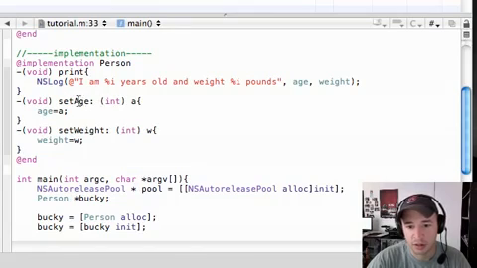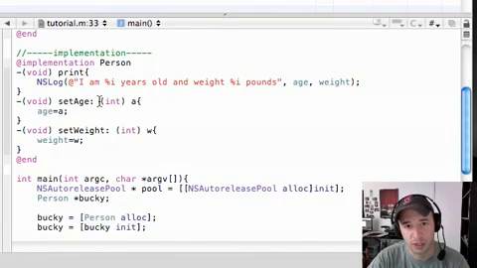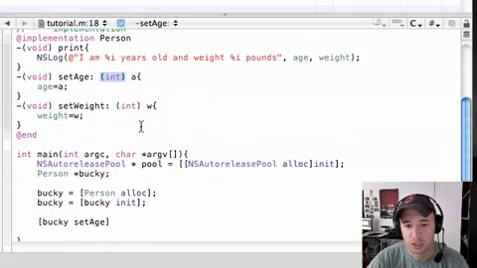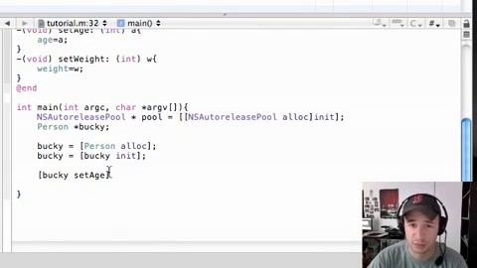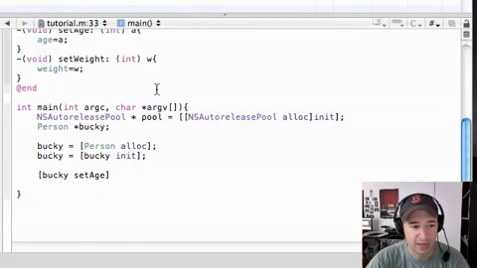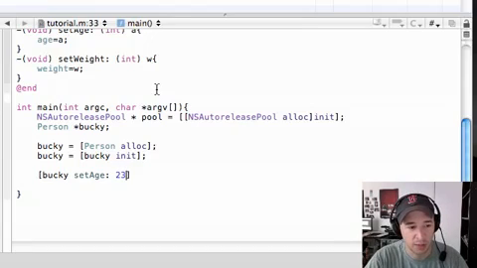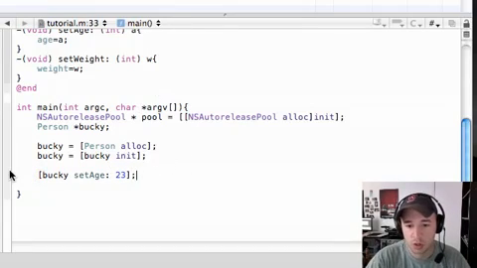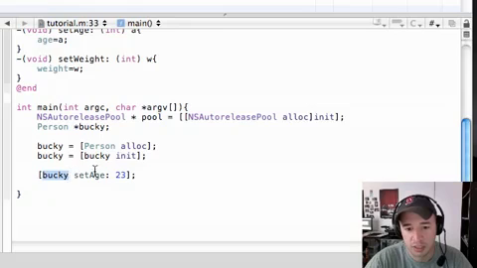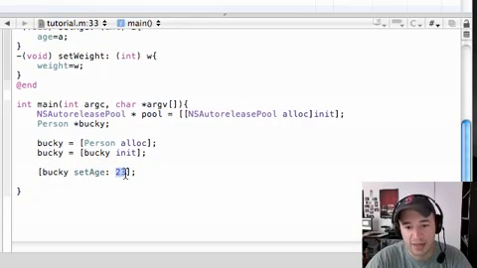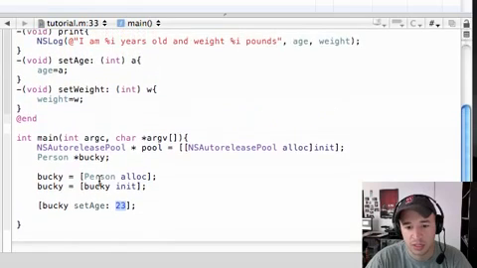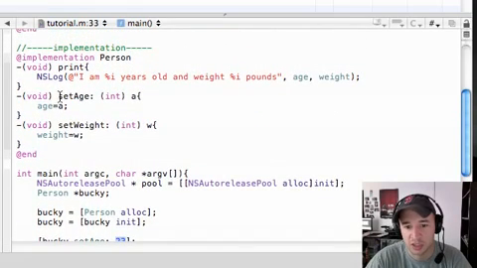If you see up here, set age needs some information in order to work. It needs an integer value, which would be its age. In order to pass in its value, as it's called, after set age, add a colon, and now it needs an integer value, and I'm going to write 23. So what you're doing is this: you created an object named Bucky, and you called its method set age, and you passed in the value 23. What it does now is it goes up here to set age, and it says, alright, you gave me the value of 23.